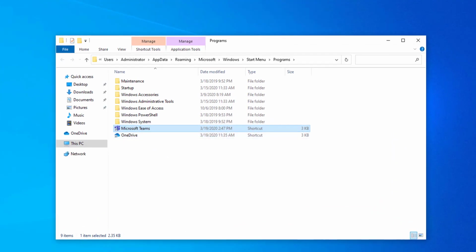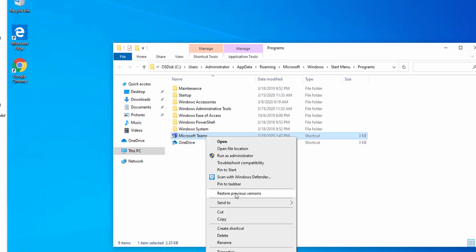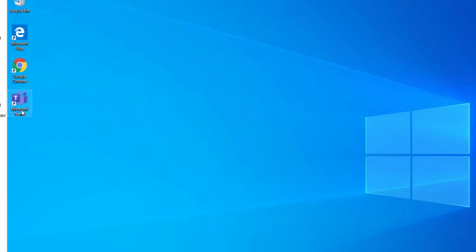So I'm going to delete this shortcut and I'm going to create a new shortcut. Right click and then go to Send To, Desktop Shortcut. Voila. So that's how you can create a shortcut for Microsoft Teams. So let's open up Teams.